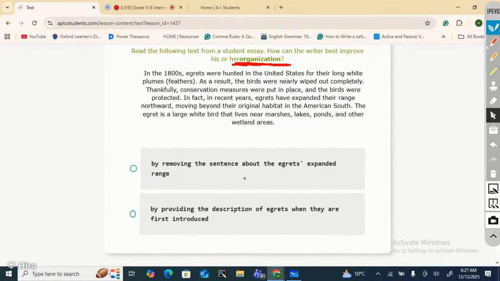Now, how can the writer best improve his or her organization? In the 1800s, egrets were hunted in the United States for their long white plumes. As a result, the birds were nearly wiped out completely. Thankfully, conservation measures were put in place and the birds were protected. In fact, in recent years, egrets have expanded their range northward, moving beyond their original habitat in the American South. The egret is a white large bird that lives near marshes, lakes, ponds, and other wetland areas.